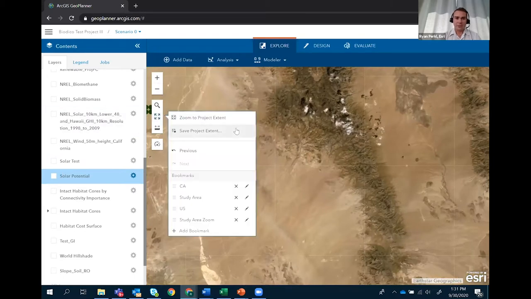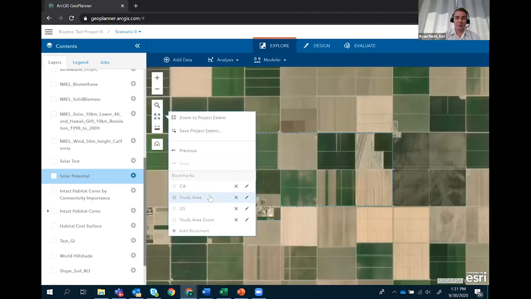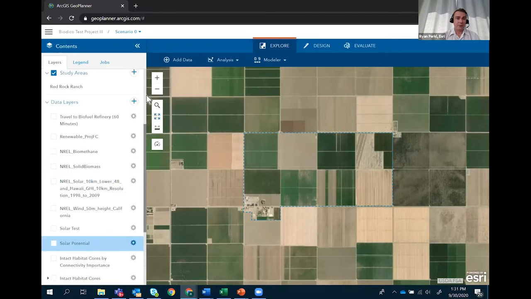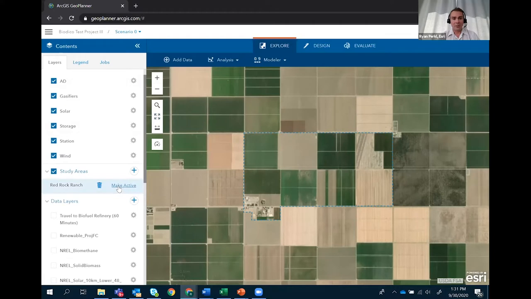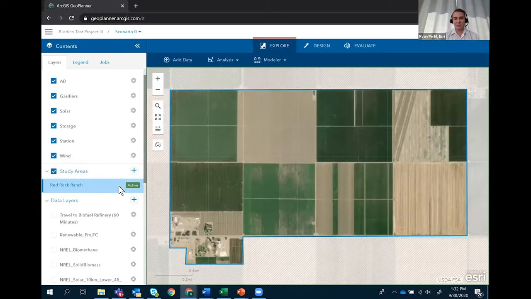So we were working with a client recently about testing different renewable energy scenarios on their particular farm located in the Central Valley of California. That particular location is a place called Red Rock Ranch. I'll make that my active study area, and then we can ultimately start to engage in different renewable energy scenarios on this particular location. And you'll notice in the top of my table of contents, we have different renewable energy technology. We've created these as individual layers related to anaerobic digesters, gasifiers, solar storage stations, and then wind power.